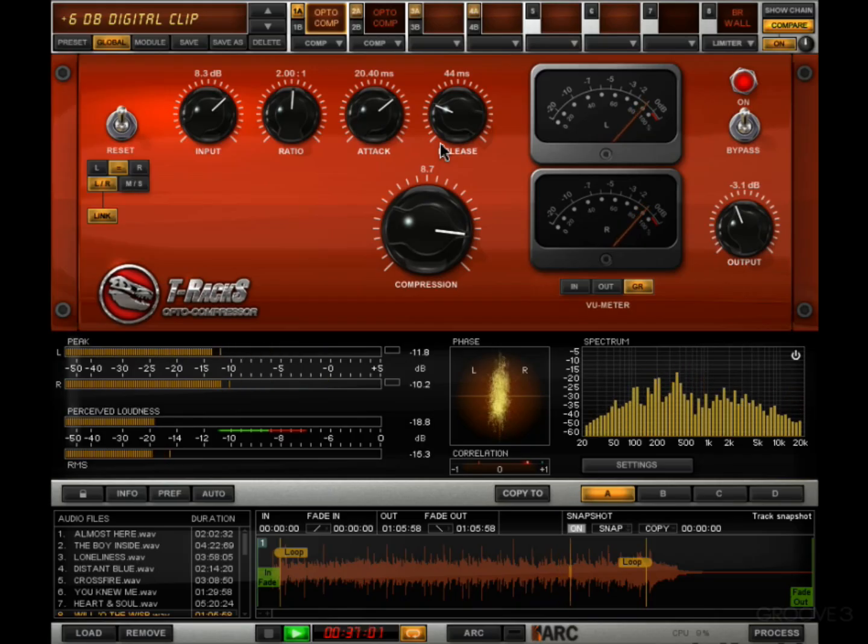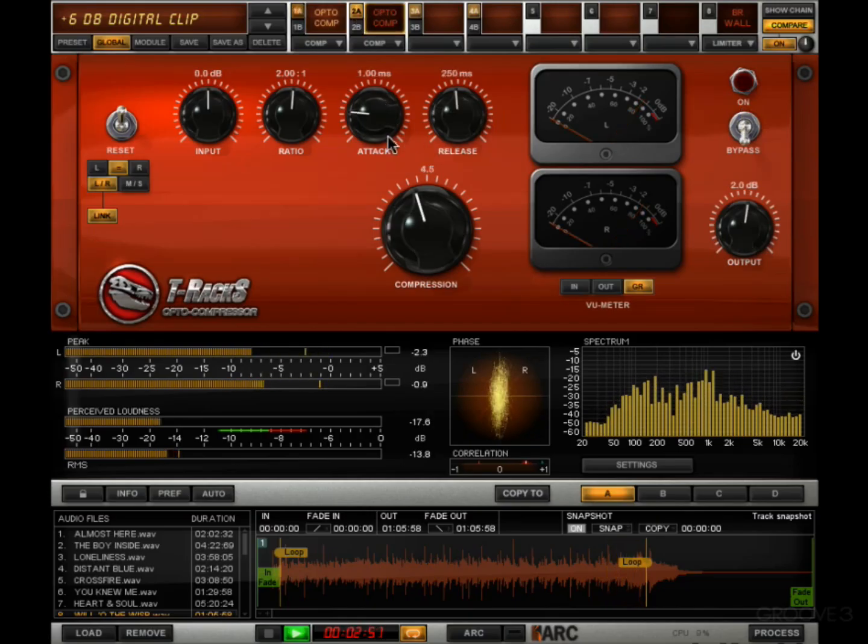Okay, so it's quite snappy. It's actually a slow attack, fast release. Now let's go on to the next compressor. And this one's going to be a fast attack, maybe we'll just leave it at 1 millisecond. We're sticking to the 2 to 1 as we said.